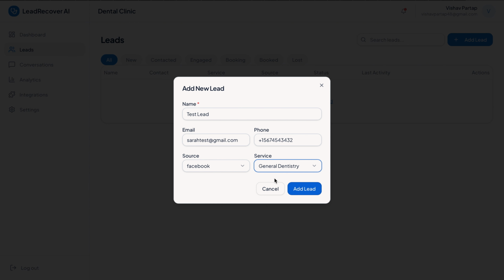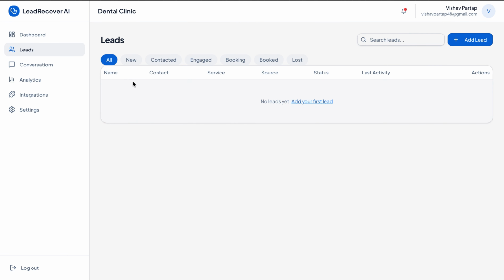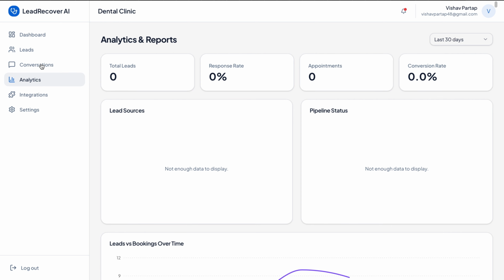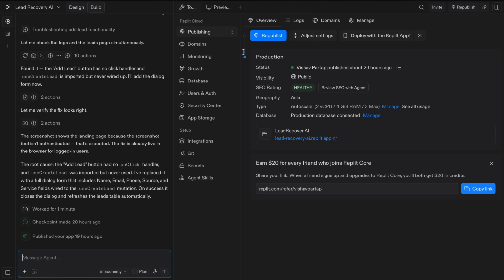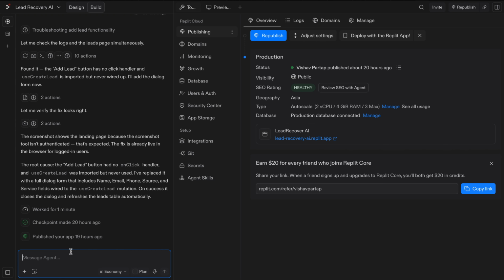So what we're gonna do is copy this, and then see if that is all that we need to fix through Replit. So we go back on Replit, and then we open the app website which we made yesterday, and we're gonna paste it here, whatever the issue it was giving us when we click add lead. So here we go. We have pasted it.